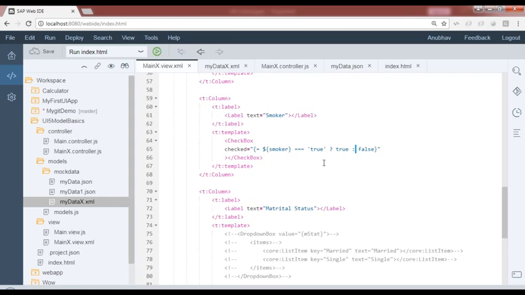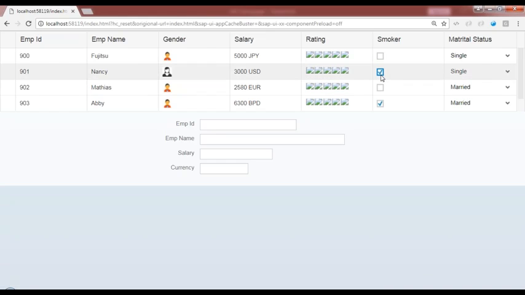The syntax was incorrect, so first is the expression, and then question mark. If the condition is true, what should we return? We are returning true, else we are returning false, and that's it. You see, with XML model I can make my thing work, guys. That's the beauty. I can make my thing work with the help of XML model. Clear, everyone? How exactly we did it with the smoker property, and now naturally it will work with JSON model also, so there is no problem with that.